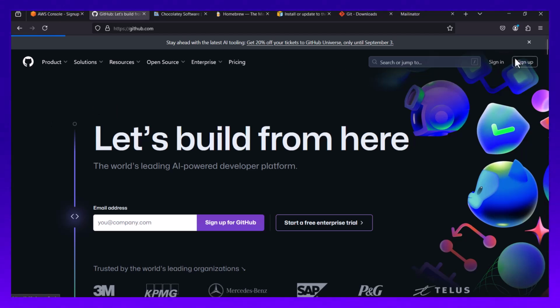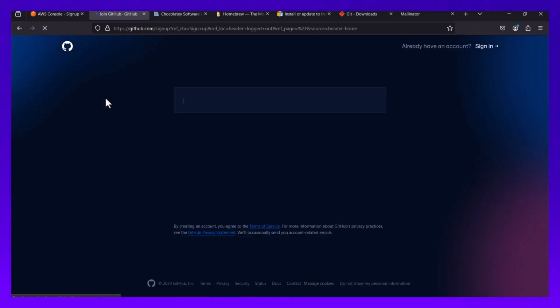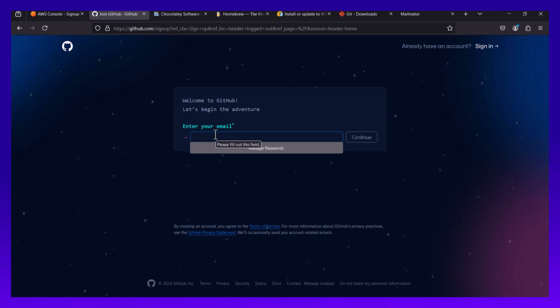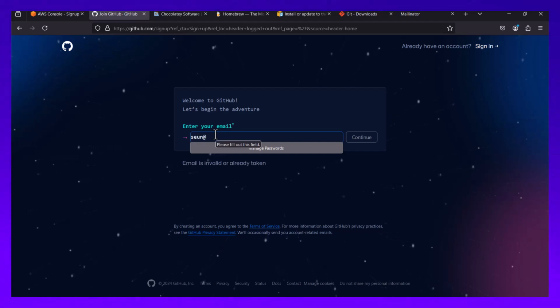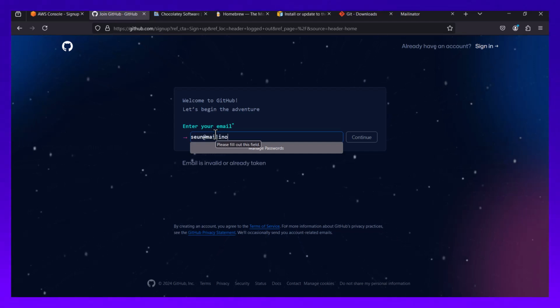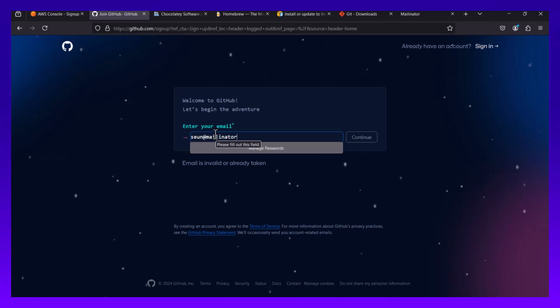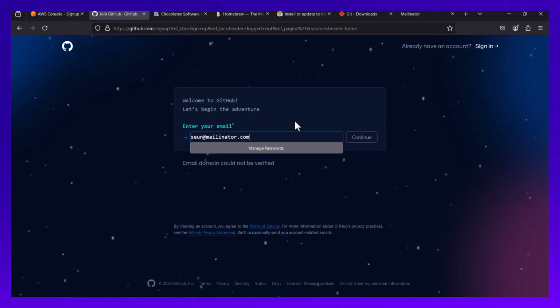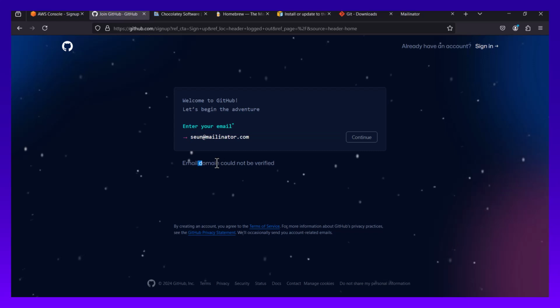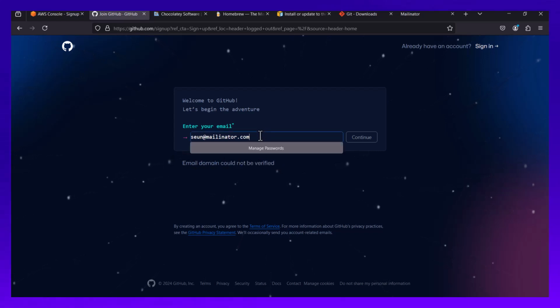So I'm just going to click on sign up from here. And of course, here you have to enter your email. So I'm going to use the same email that I used, mailinator.com. Okay, so it's a public email. It says the email domain could not be verified. Am I making a mistake?